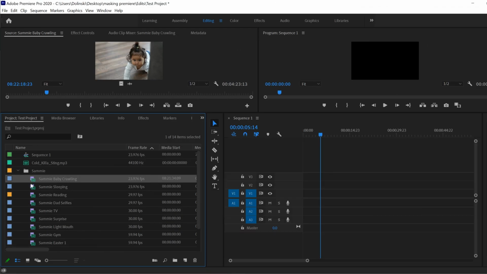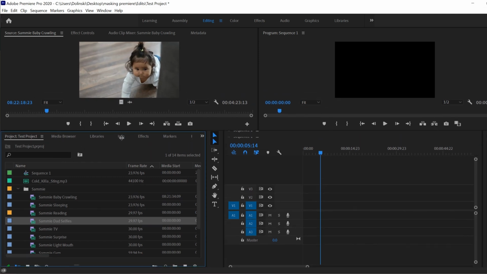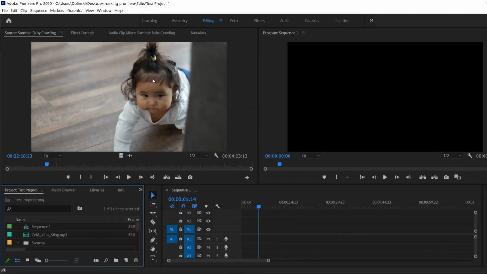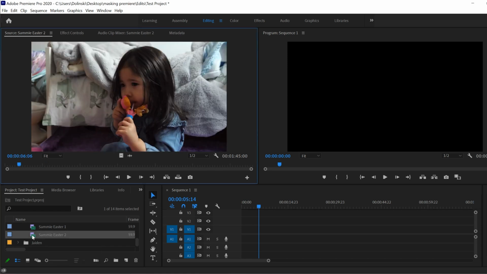So once you have everything organized in your project panel, and as you can see, I've renamed everything, it's now time to actually start editing. So I'm just gonna bring this down and I'm gonna bring this over now, because mostly what we're dealing with right now is gonna be up in the source monitor up here. So to get your footage up there, all you have to do is go to whatever clip. So I'm gonna use this Sammy Easter 2 clip. You just have to double click on it, and then it's gonna show the preview for that clip up here.